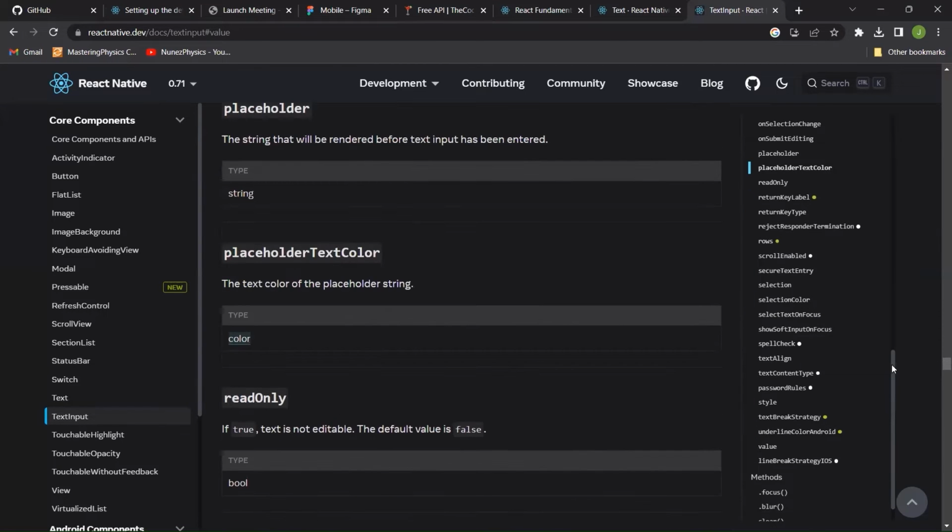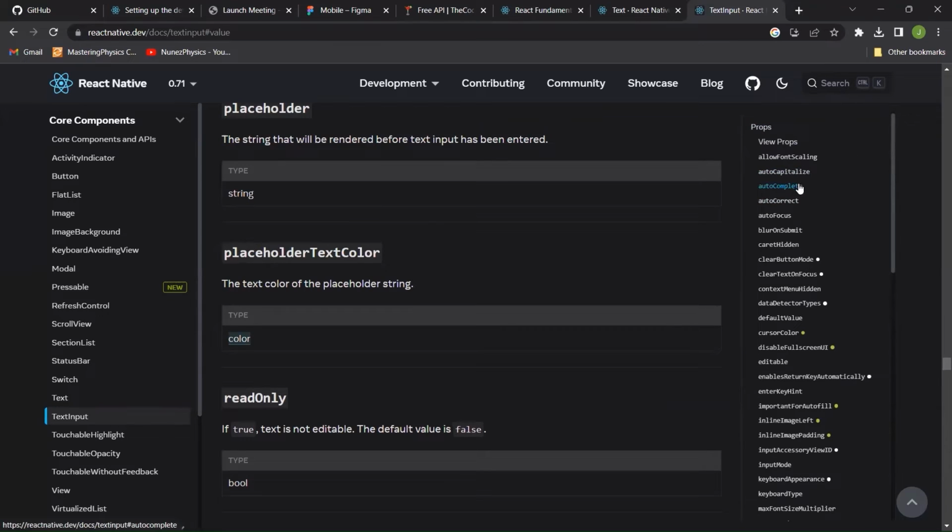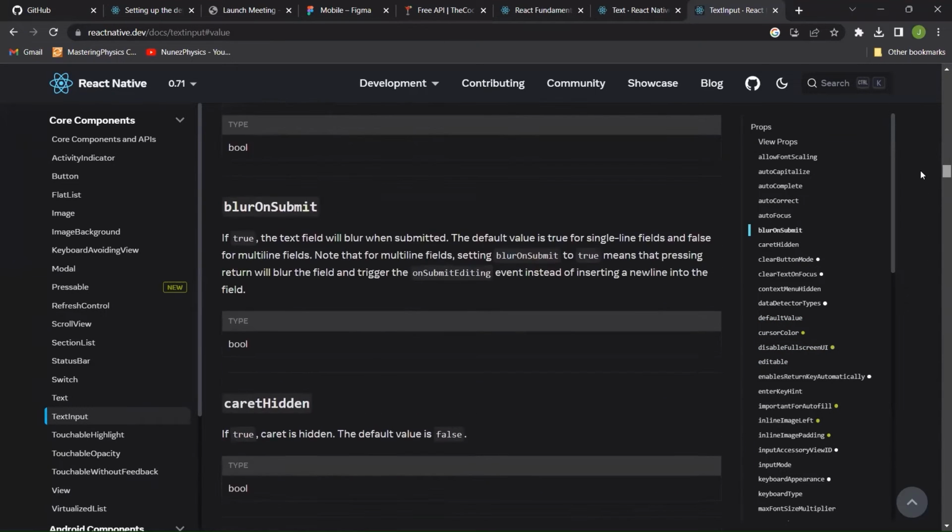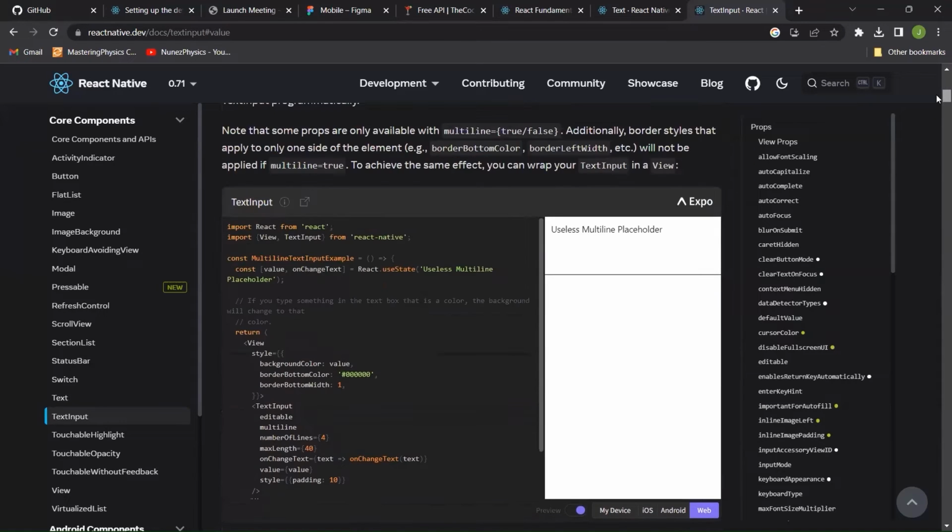And there's a bunch of props. There's a lot of things you can do with your text input. You can make it autocomplete. You can make it autocorrect. You can say if it's editable. You can make it have a default value. There's a lot of good stuff that it already provides out of the box for us.